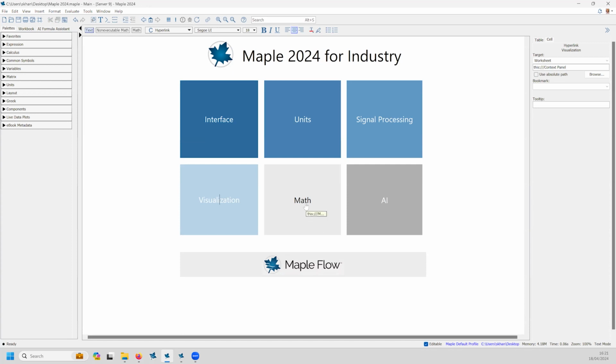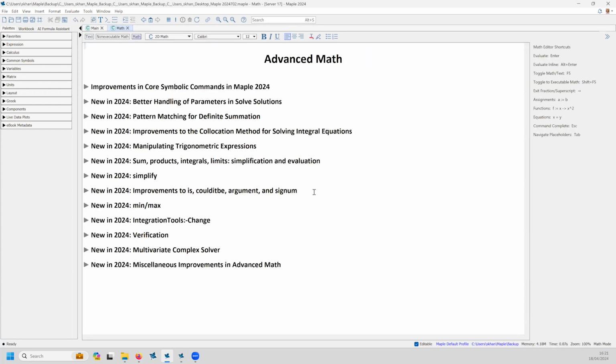Let's talk about math. So year after year, we extend the boundary of what you can do mathematically in Maple. We introduce more functions for new areas of math, and we extend the functionality of existing commands as well. We've made a whole suite of improvements for math in Maple 2024, and I'm not going to go through everything. Everything is described in detail on our web pages on maplesoft.com.